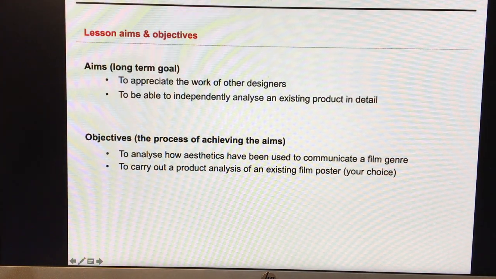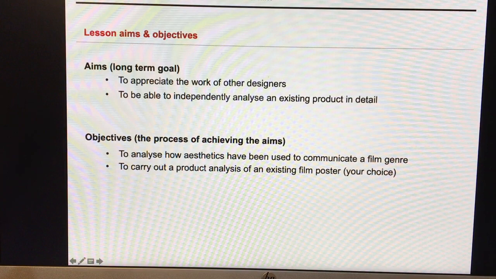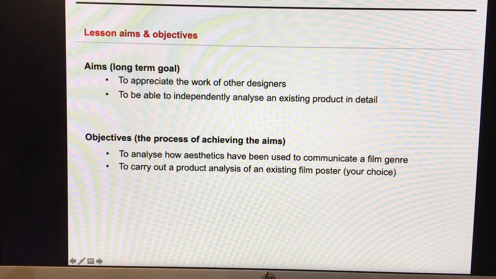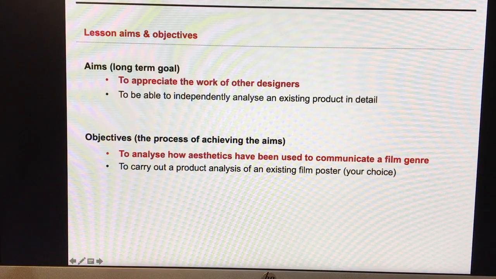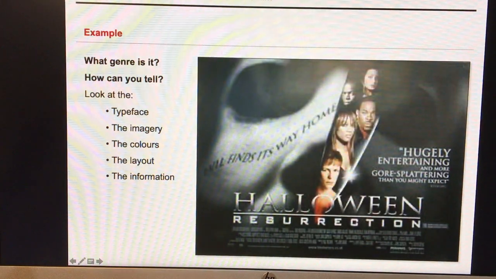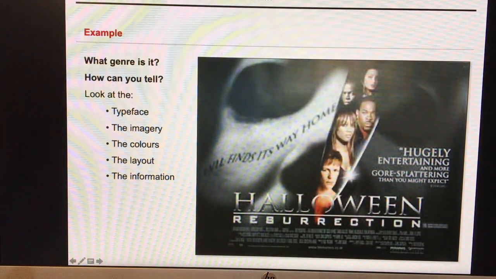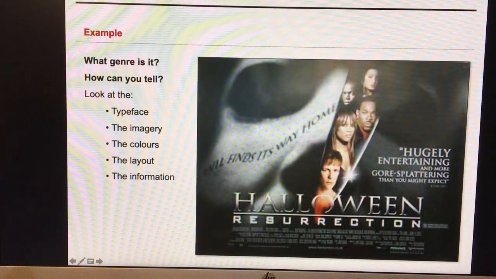In today's lesson, it's again to appreciate the work of other designers, but the idea is that you be able to analyse an existing film poster, but also to do it independently without guidance. We're just going to again look at aesthetics and how that's used to communicate the genre of a film. So here's a couple of examples. We've got one on the side here, so you can have a quick look. You can pause the video, I suppose.